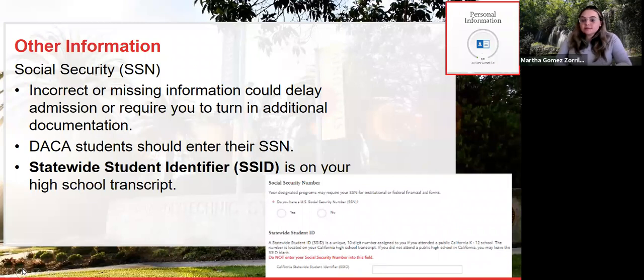Other information that it's gonna ask you on your personal information once you get to the screen is your social security number. Incorrect or missing information could delay admissions or require you to return additional documentation. So make sure that you have your social handy. DACA students should enter their social. I know that DACA students are assigned a social security number, so make sure you have it handy too.